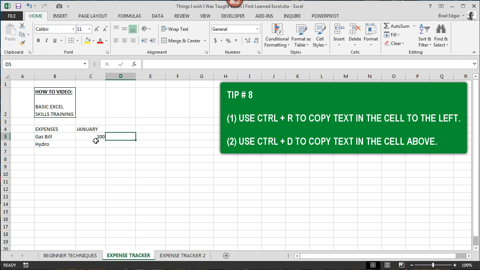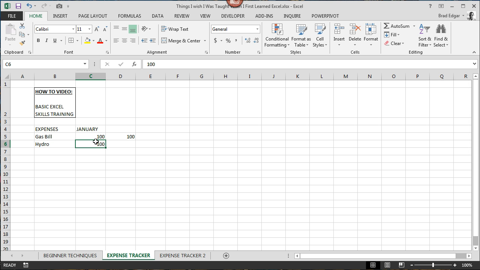Put 100 there. So the next tip here is tip number 8. Use Control R, and Control R is going to allow you to copy what is to the left of the cell that you're currently on. So it's going to copy the 100 that is located under January there, just by clicking Control R. You'll see if we highlight underneath the 100, if we hit Control D, it's going to copy directly above, which is the cell contents above, again, which is 100.